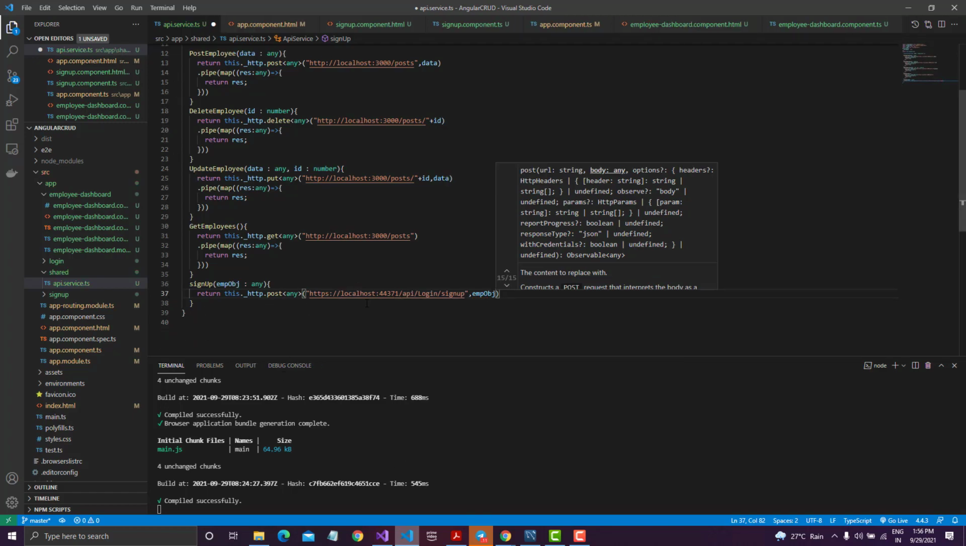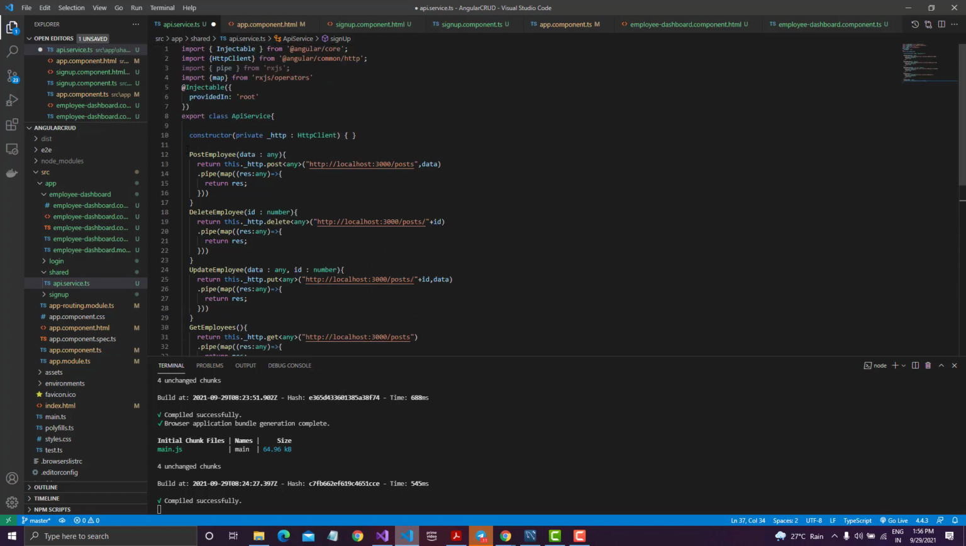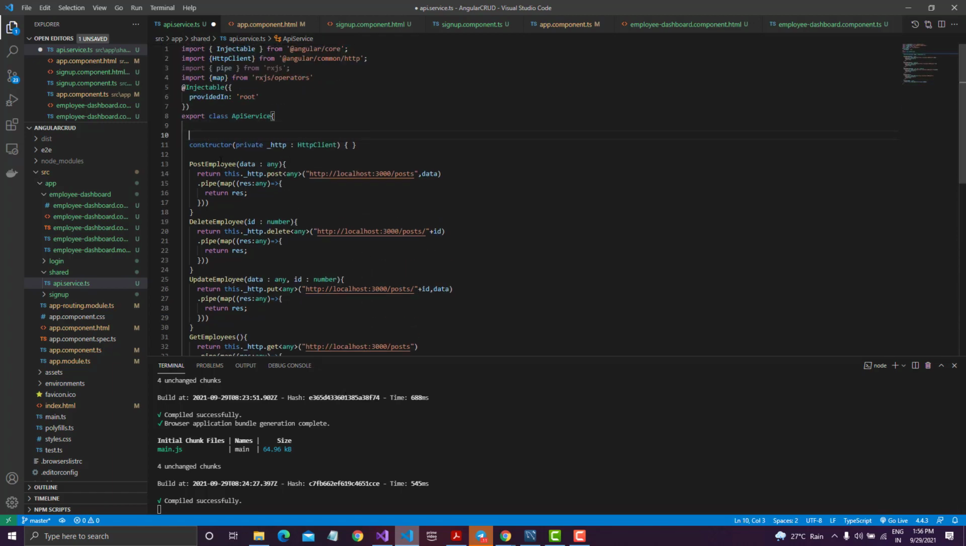What best I can do is copy this, because this is going to be common. Let me copy till here, Control X, and go to the top and create a property. Let me create a public property as login API URL of type string, and this will be this.